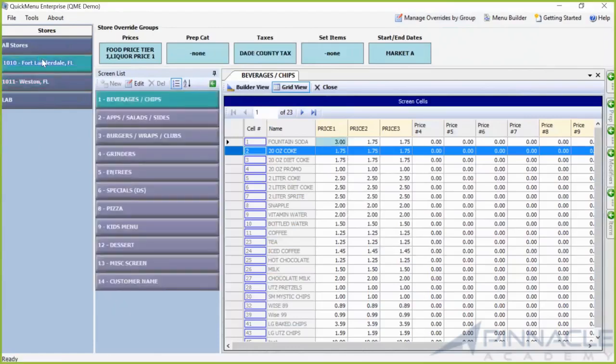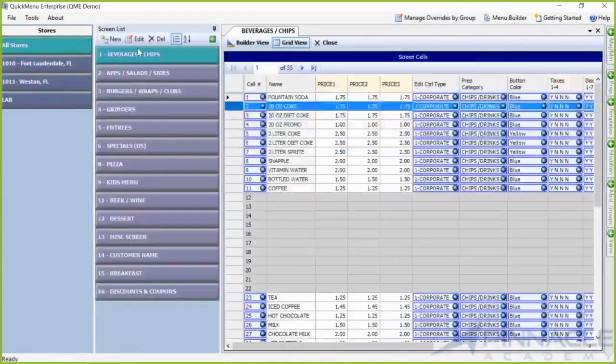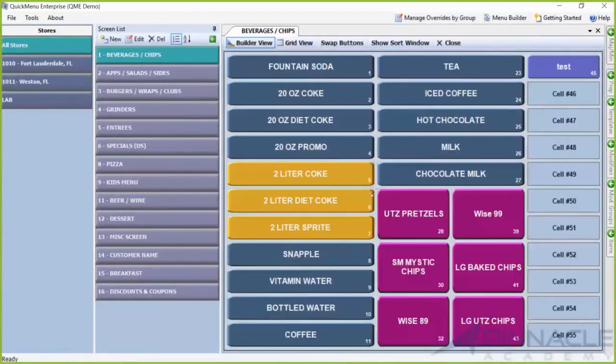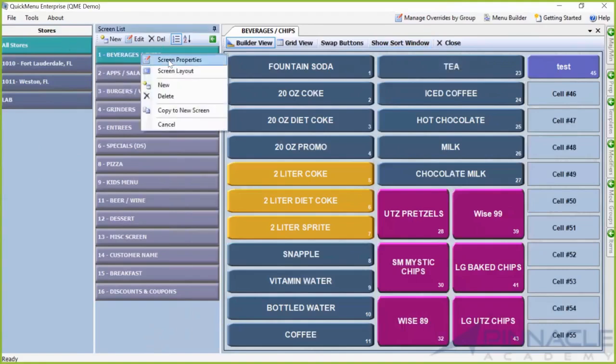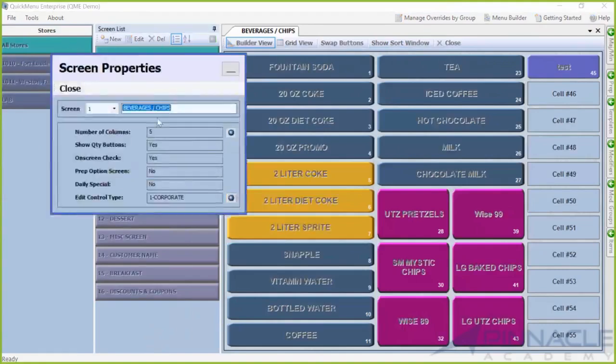Besides that, there's also the unlimited screen. So let me go back to all stores. This is my beverage and chip screen. It's a 5 column screen, just a normal screen. So I'm going to change this under the screen properties, and I'm going to change number of columns to unlimited.